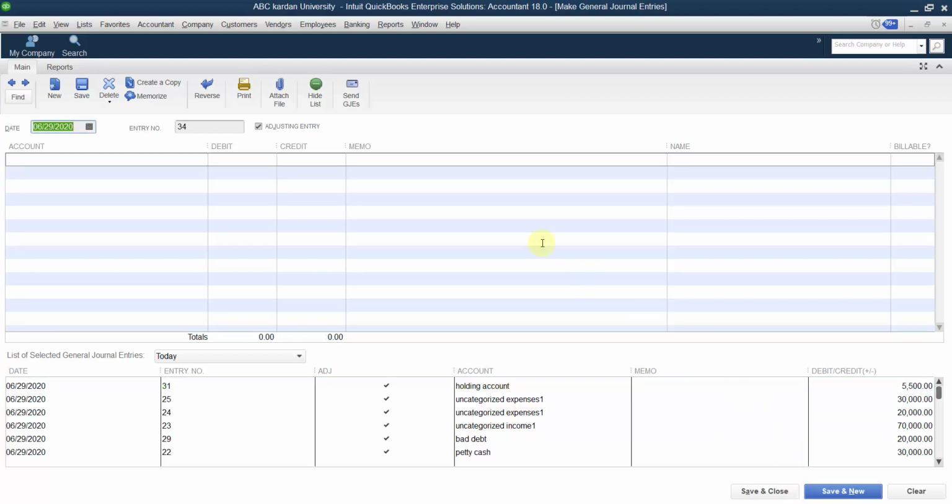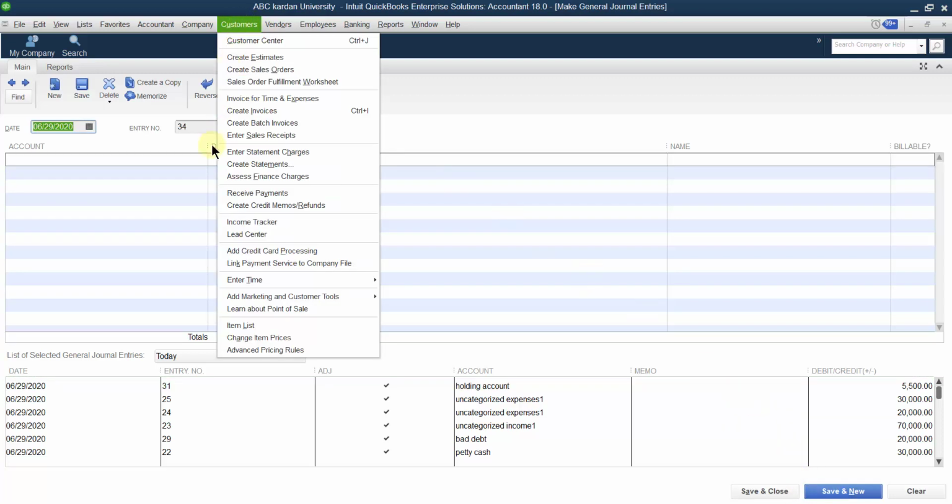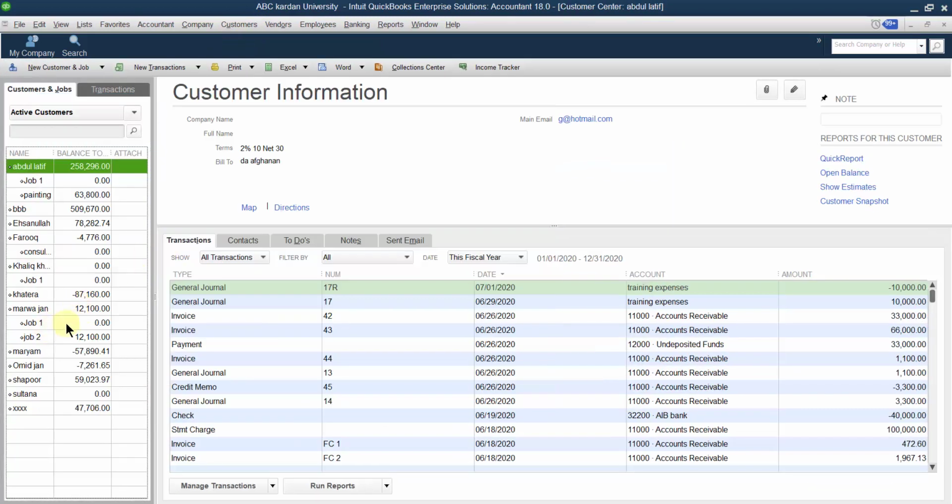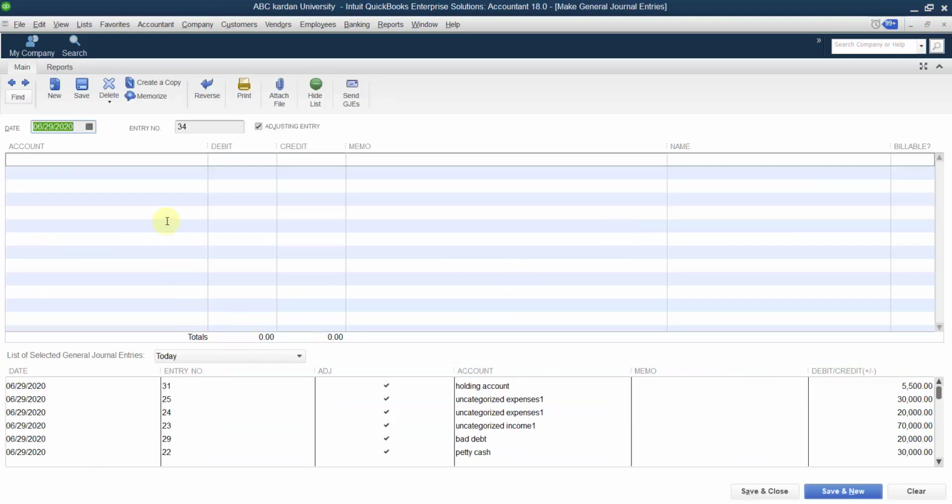Then save and new. Now if you go to the customer and check the balance, how much is the credit in job 1? There is no credit in job 1. Why? Because I have transferred it. And in order to adjust it in job 2, go to this one. The question once again: you want to transfer the credit from the holding account to which account? We want to transfer it to job 2.